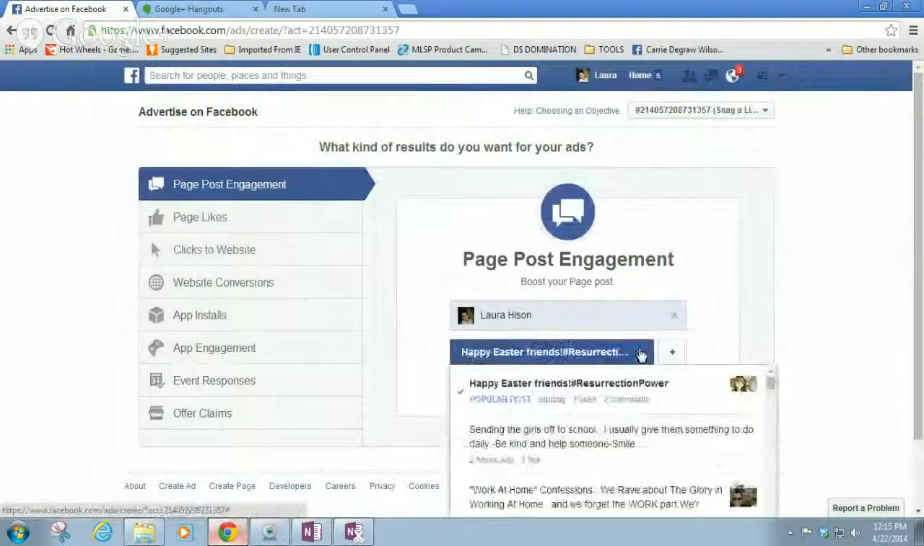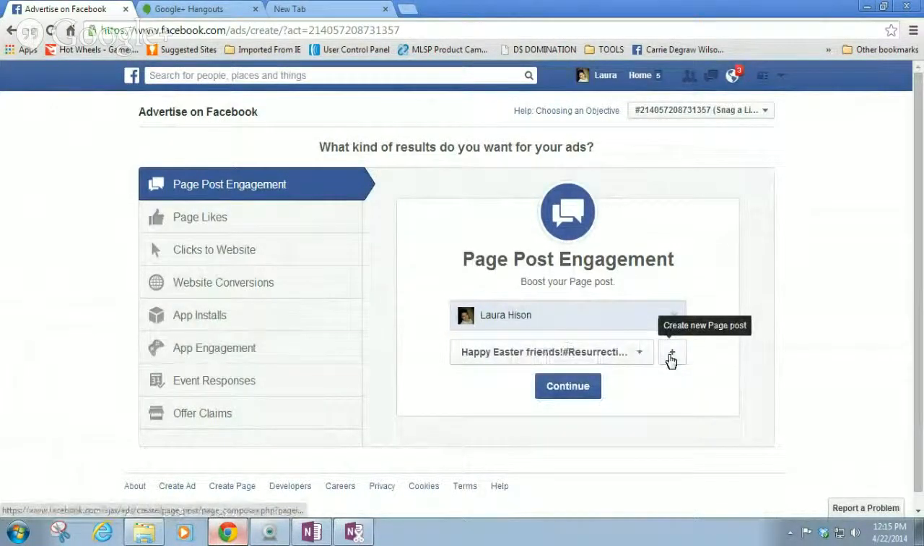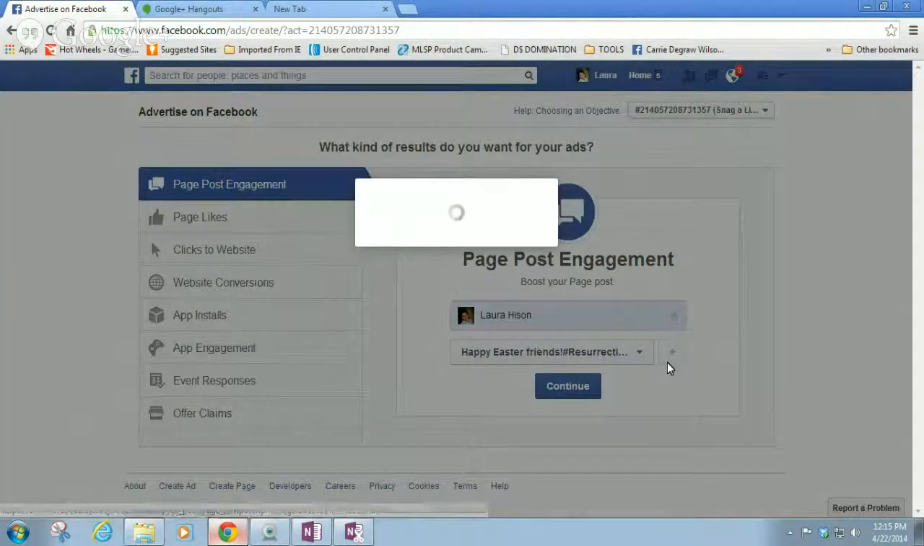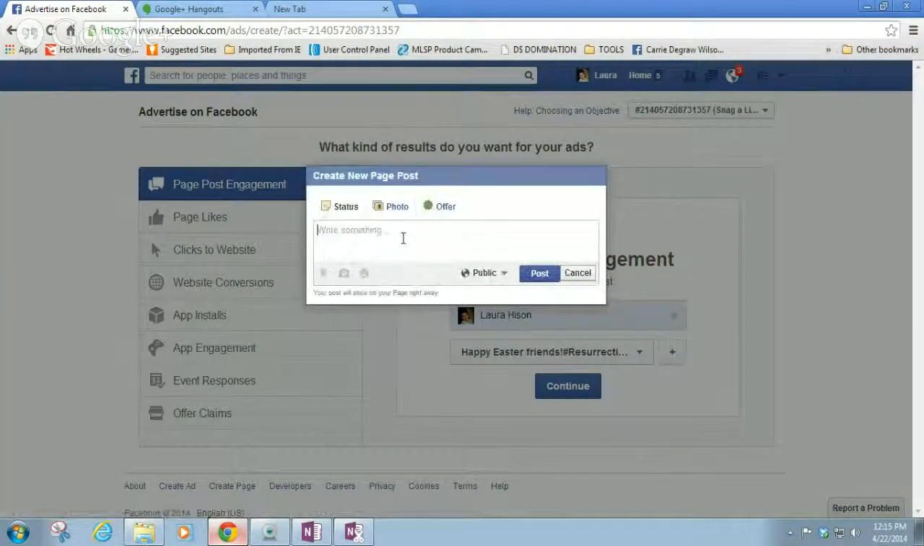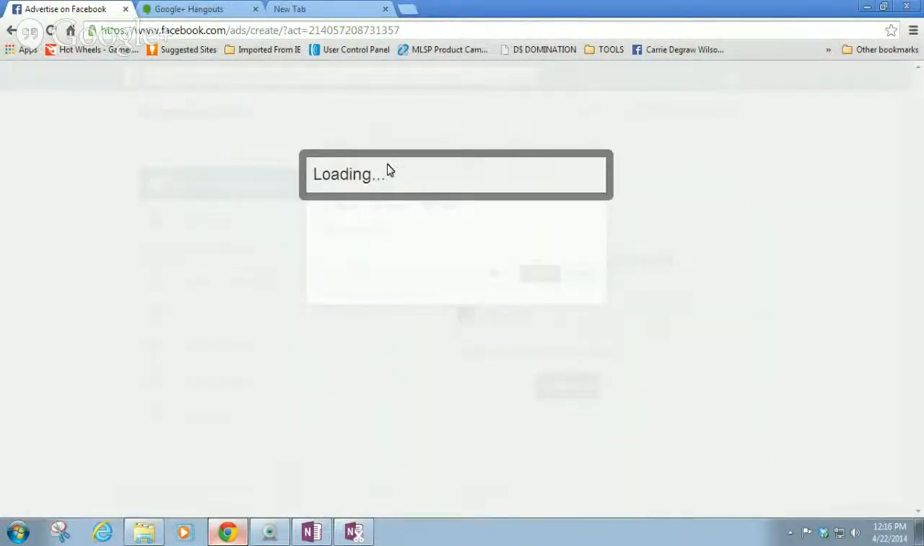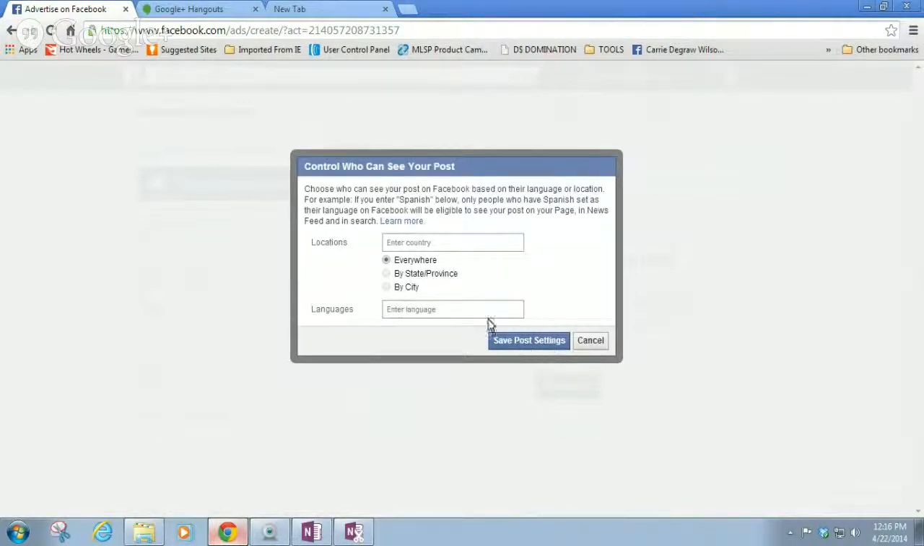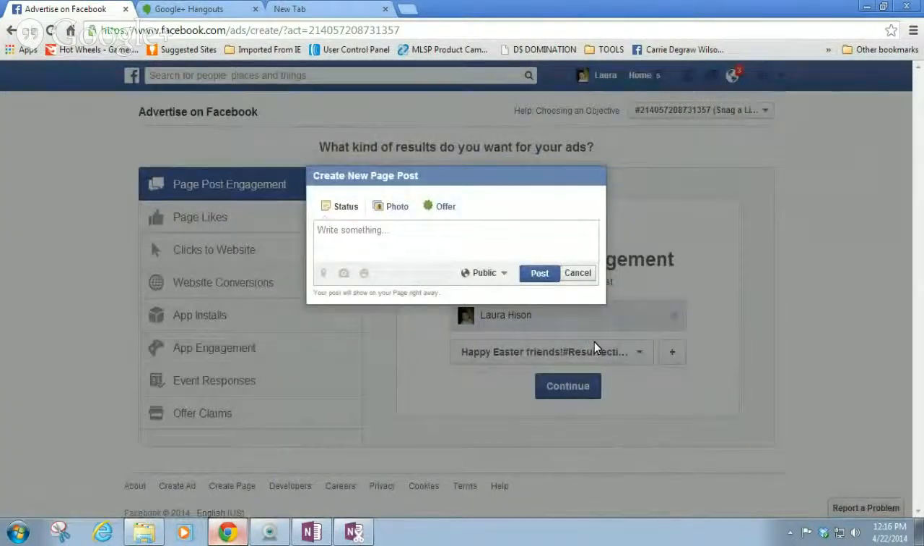Yes, these are things that already exist on your fan page. But this plus sign right here will allow you to create a new post, and your post will show on your page right away. You can limit the audience right here, very specifically, so it doesn't show up on your fan page if you don't want it to.